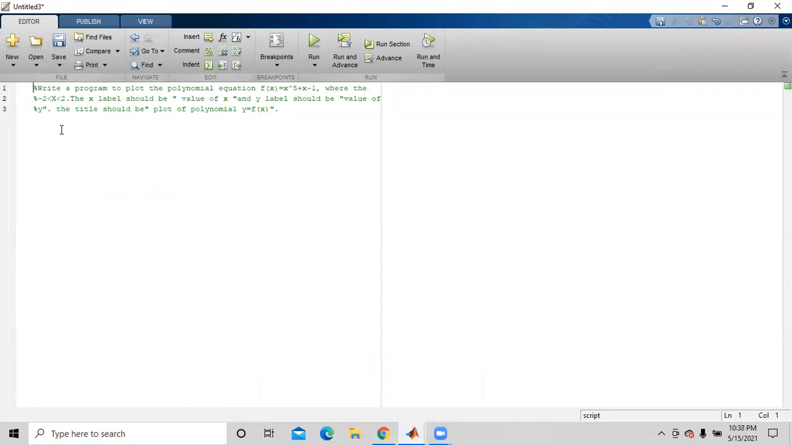The question is: write a program to plot the polynomial of the equation f of x equals x raised to the power 5 plus x minus 1, where the x limit ranges from -2 to 2, the x label should be given the value of x, the y label should be given the value of y, and the title should be the plot of the polynomial y of x, y a function of f of x.